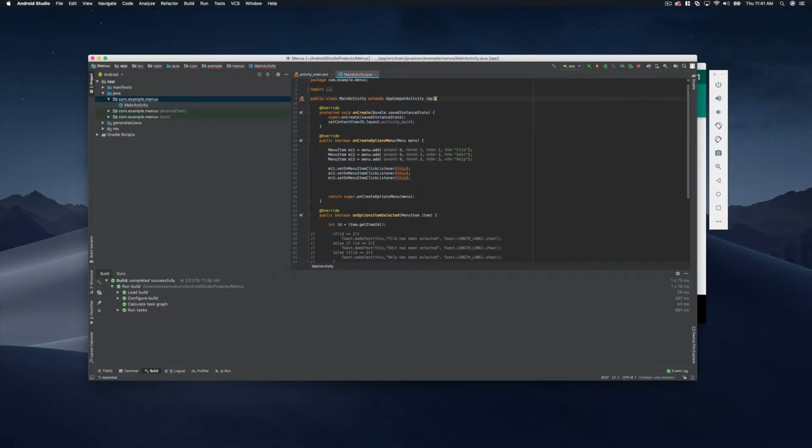If I can spell implements, and then we're going to type in MenuItem.OnClickListener. Now notice I got rid of the error down here, but now I've got a new error up here. So if I'm going to click here, then what I want to do is implement my methods.